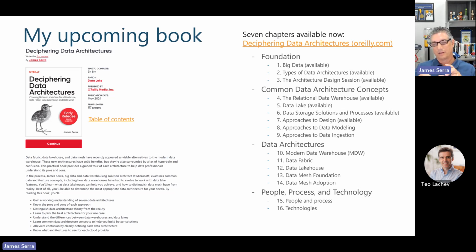The book covers a lot about common data architecture concepts, as you see here, and then I get into data fabric, lakehouse, mesh, and modern data warehouse. I give this out to a lot of customers and agencies that I've worked with to help them level set on what all these concepts are. And it makes it easier when you're using Fabric and other products within Microsoft.